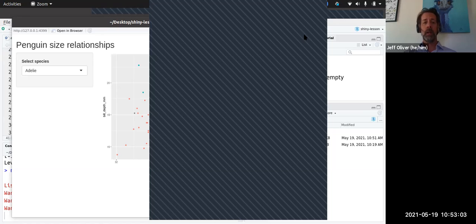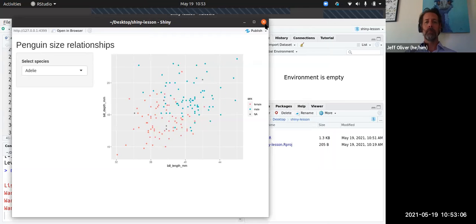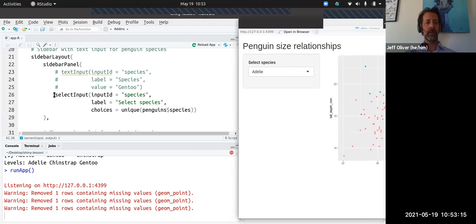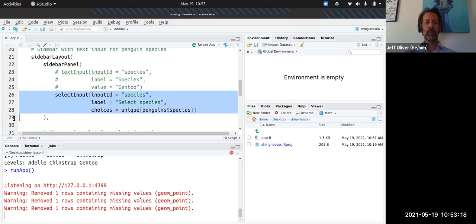Okay, so it looks like there might be an error. Fun. There's a label missing. I'm going to move my app over to the side. So what we want to make sure is that in selectInput, we need to provide three things. We need to provide an input ID. We need to provide a label, so label equals select species, and make sure these are separated by commas. So inputId species, comma, label equals select species, comma, and then choices. So we want to make sure we have all of those arguments passed to selectInput.